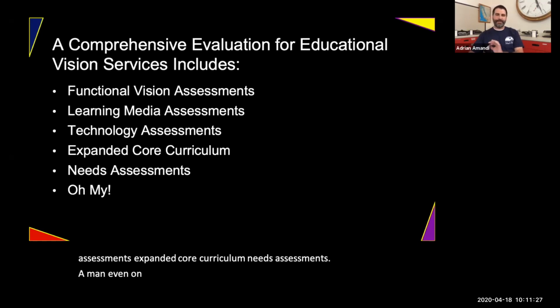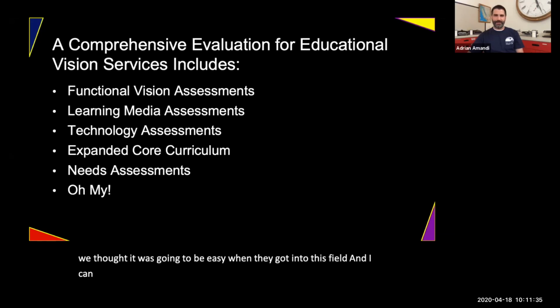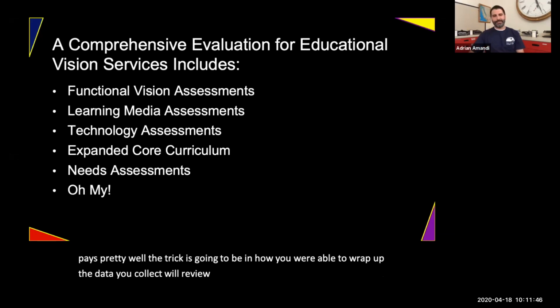All right, I don't know if anyone in the chat knows of anyone in this field who thought it was going to be easy when they got into this field, and I can direct them here in sunny California to a burger flipping job that pays pretty well. The trick is going to be in how you are able to wrap up the data you collect. We'll review each of these aspects now, starting with the functional vision assessment.